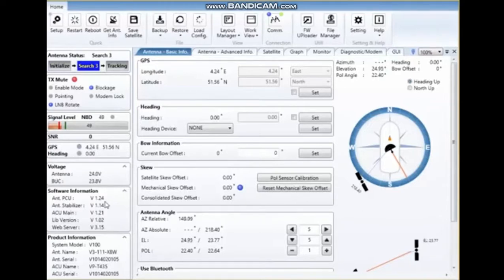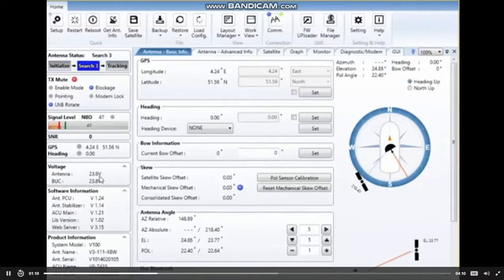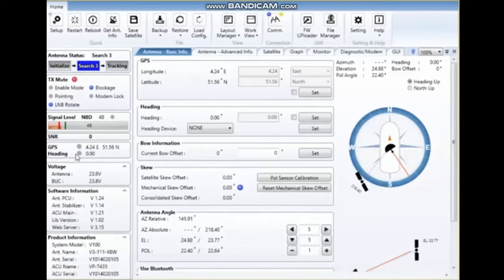Firmware, antenna voltages. Inside the antenna, we are measuring antenna voltage and buck voltage. Both are set for 24 volts. We can see in this situation there is no heading connected, so there is no blue dot flashing and also no indication. But the GPS is receiving information, and every 10 seconds you can see that it's turning blue, indicating that it is receiving satellite.